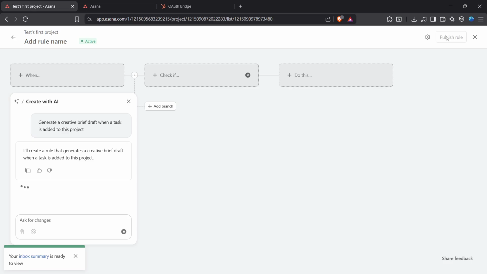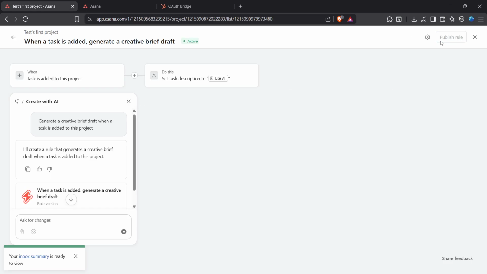Give it a clear name, confirm who runs the rule, if prompted, and save. From now on, Asana will monitor your project and send reminders automatically based on the conditions you defined, helping your team stay on track without extra manual check-ins.